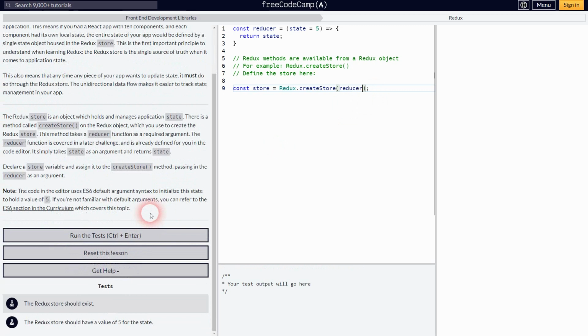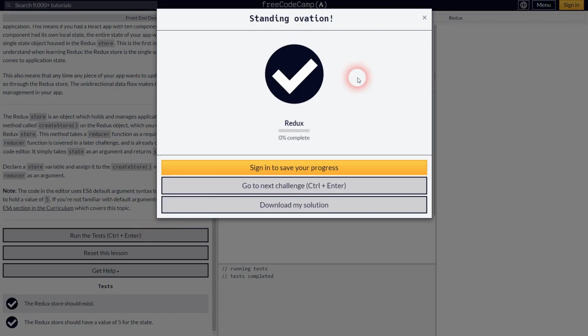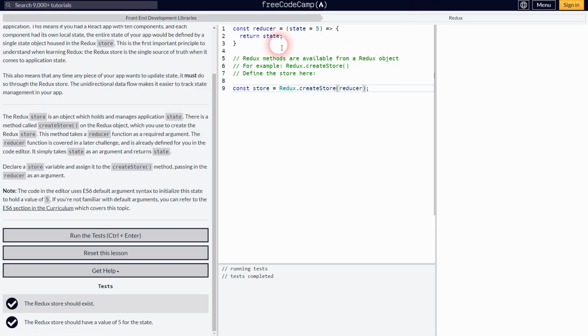And if I have made any typos, we should already be good. So it has this value of 5, which is stored in state. Everything works.